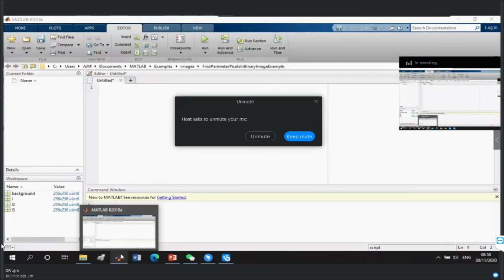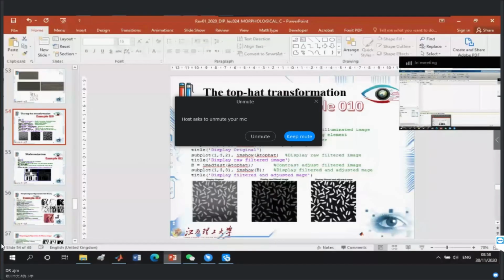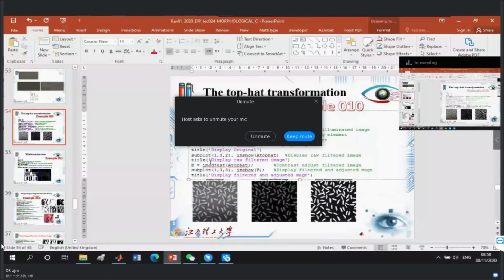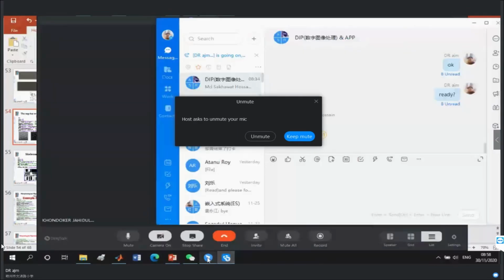What I suggest is to have a good review of the PDF, and also refer to the book, because if we want to spend more time on the morphological part, it may take more time, and we have some other chapters that we should cover.